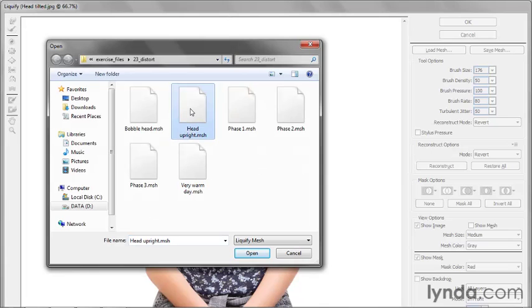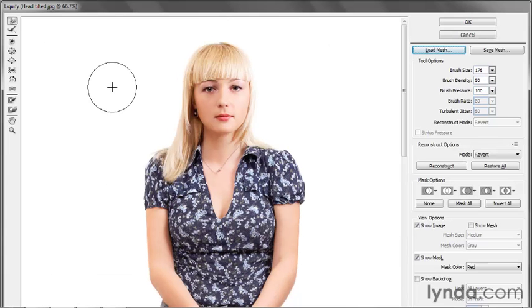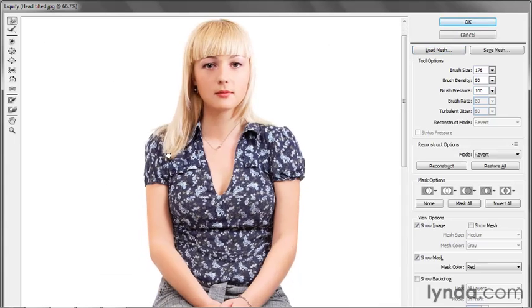headupright.msh. That is the most successful application of Liquify that I came up with. If you hunt around inside the image, I'm sure you'll find a few things that aren't exactly right, and you can tweak those if you so desire. But anyway, click on Head Upright, click on Open in order to open that guy up. And this is the final version of the modification.